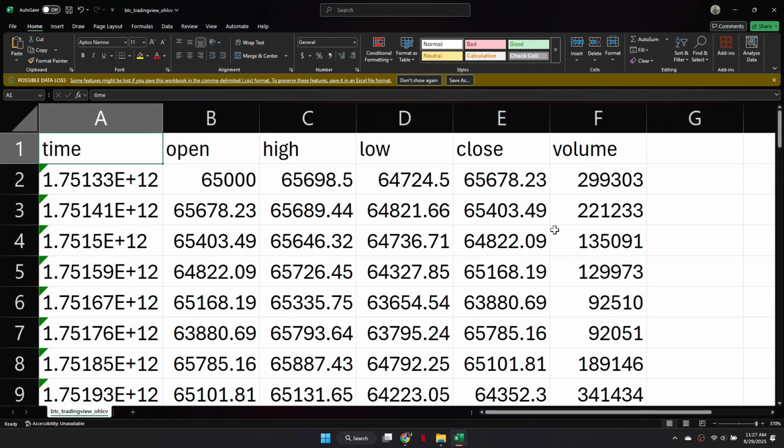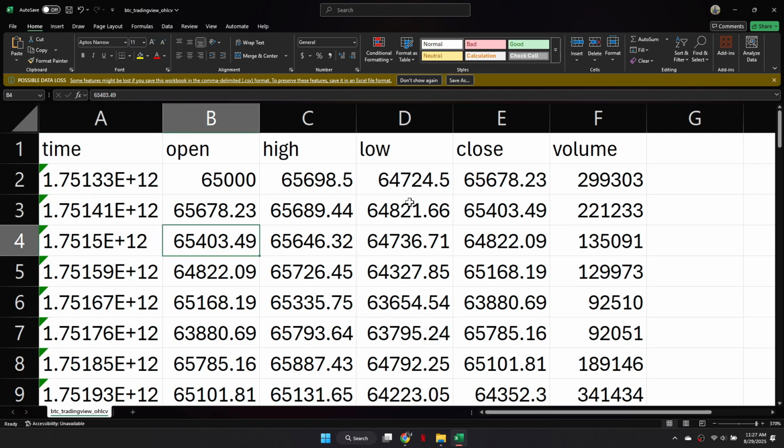After downloading the file, it will look something like this. This file will include details like date, time, open, high, low, close, and volume. Save the file to a convenient location, then open it in Microsoft Excel or Google Sheets for analysis.